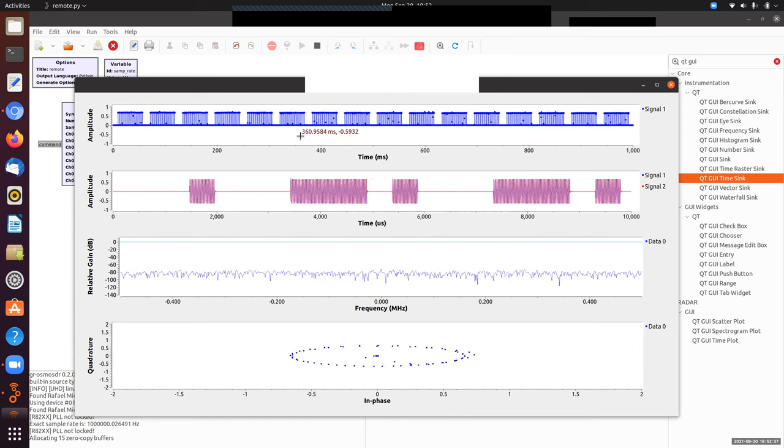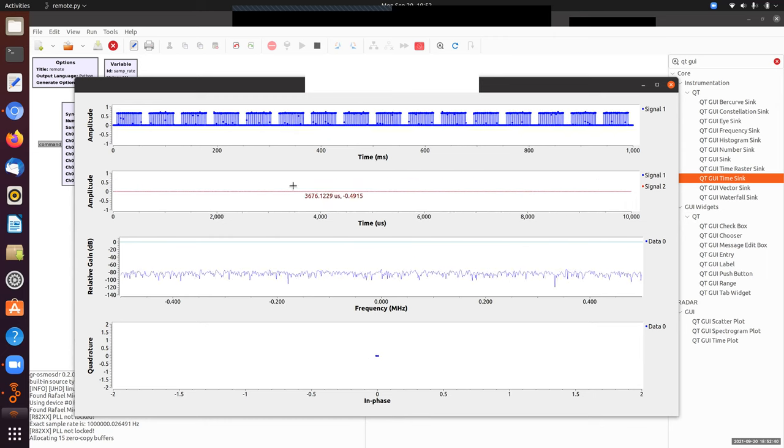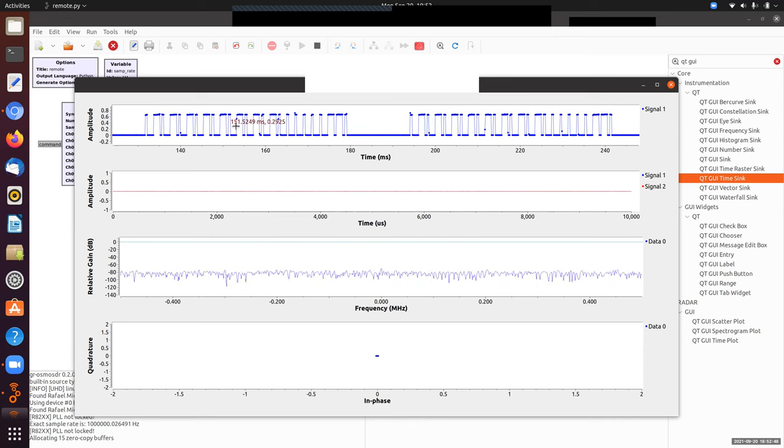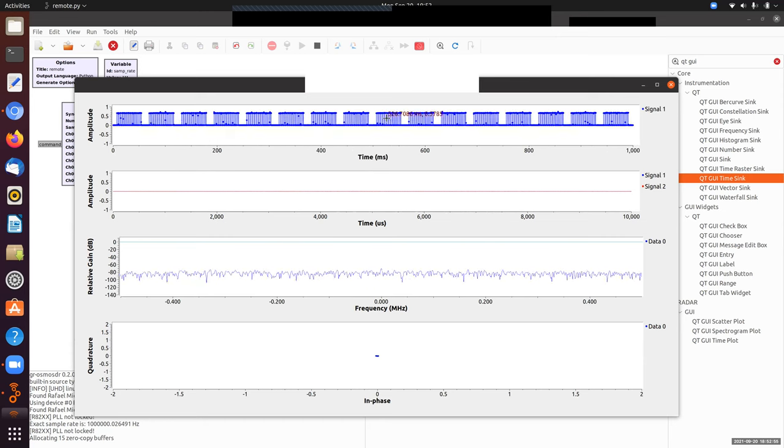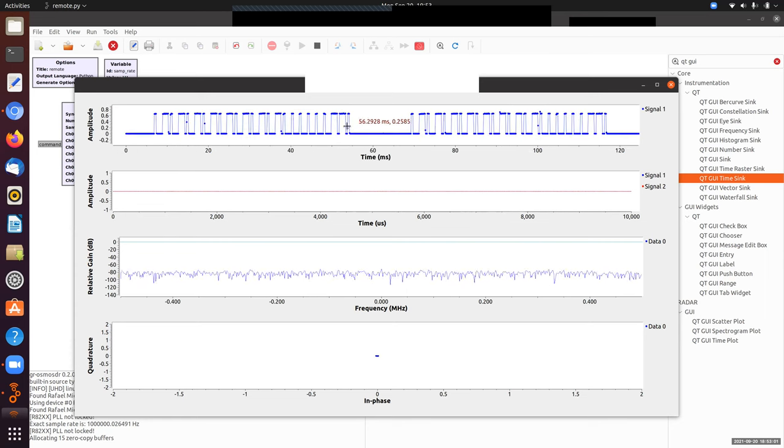So each of these, let me stop here. Each of these patterns is a little burst of digital looking data that's repeated over and over and over again. And you can see how often it's repeated by looking at the time difference between these. Let me zoom in on the first couple here. So this one goes 50 milliseconds or something, and then it repeats again and goes another 50 some milliseconds. All right, so here we can actually see the digital data that's being sent.